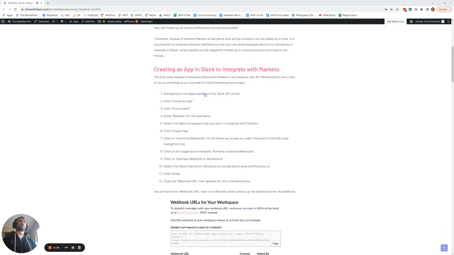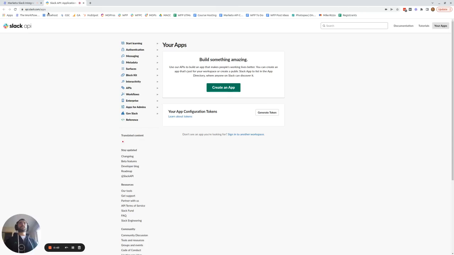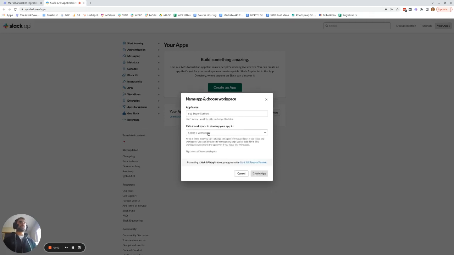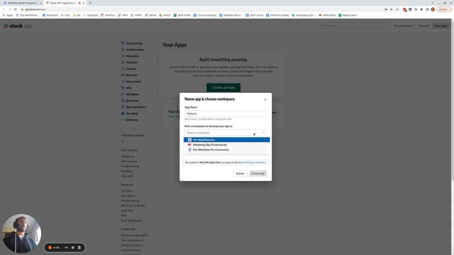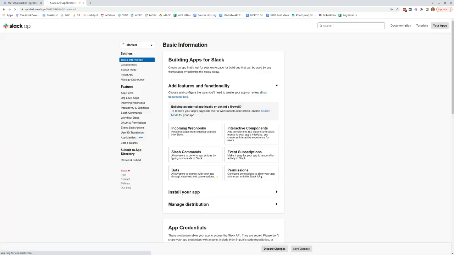So the first thing we're going to do is follow this link here, and I'll put a link to this blog post in the description of the video. We're going to follow this link to the Slack API Center, and we're going to create an app to integrate with Marketo. We're going to click from scratch. We're going to call it Marketo, and I'm going to set it up here for my internal Workflow Pro Slack community. You choose your company's one or your personal one, whichever one you use. I'm going to go create app.